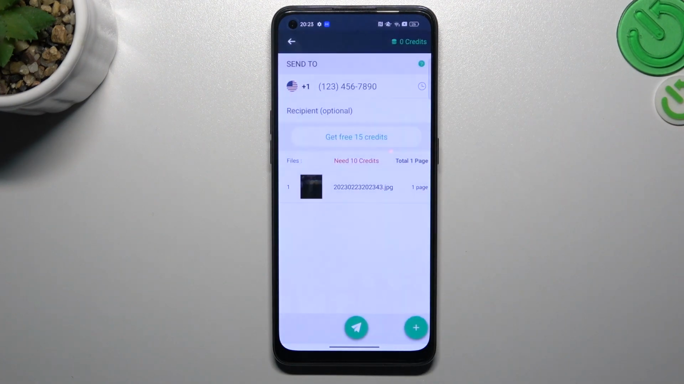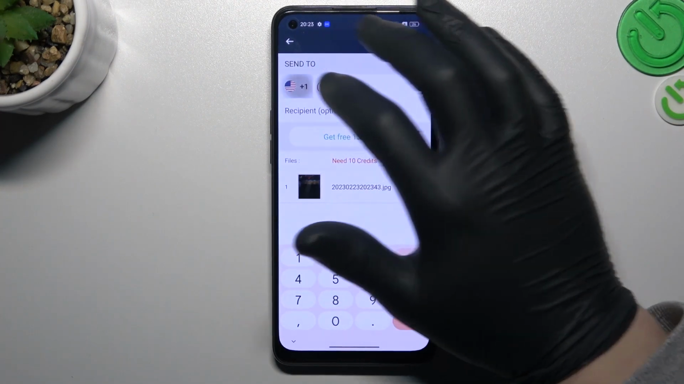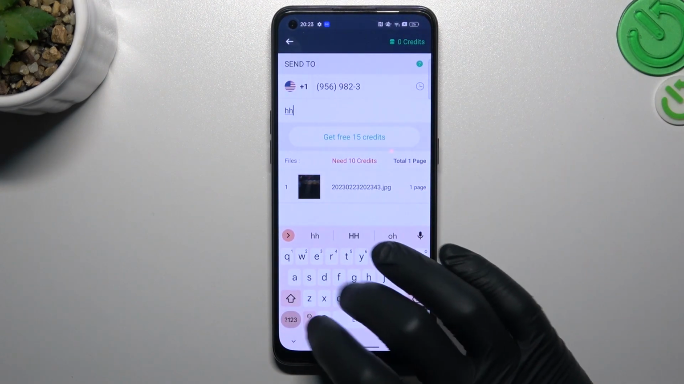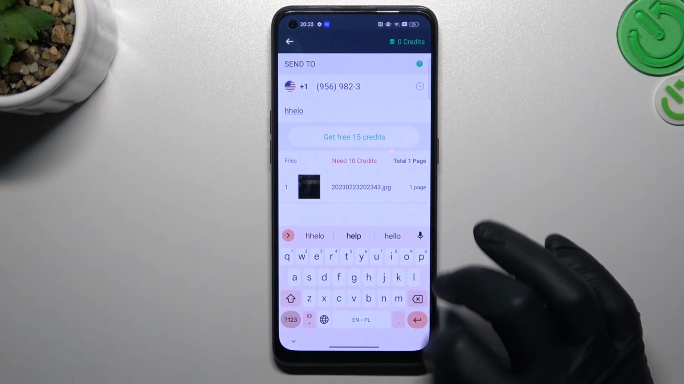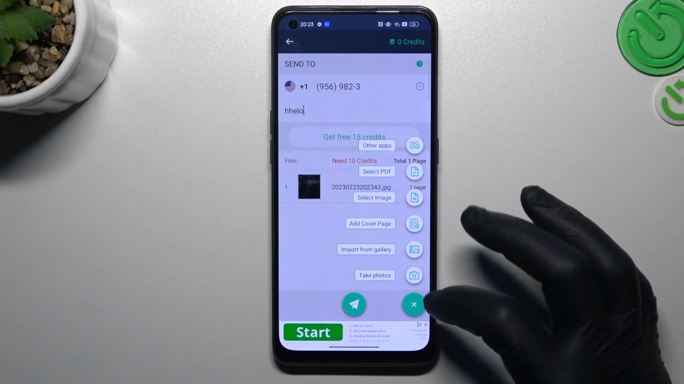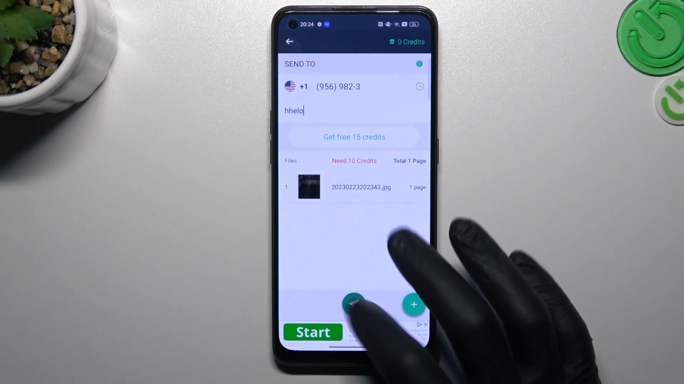If you are ready, click accept and type the number in this place. Choose the country from the list and optionally you can give a small note here. If you want to add more documents, maybe from the other source, click on the plus and do it like before. But if you want to send only this one, just click on this icon.